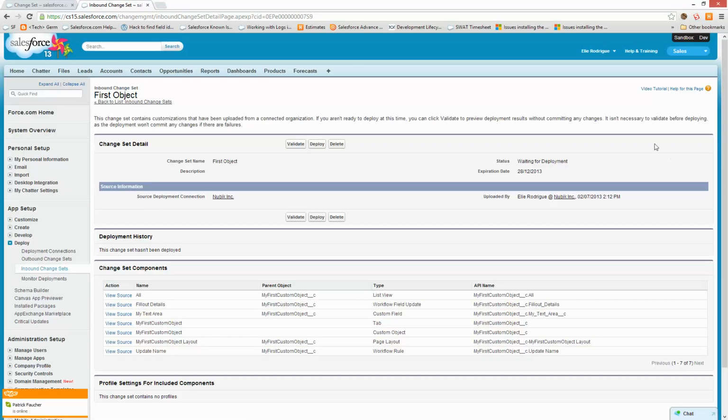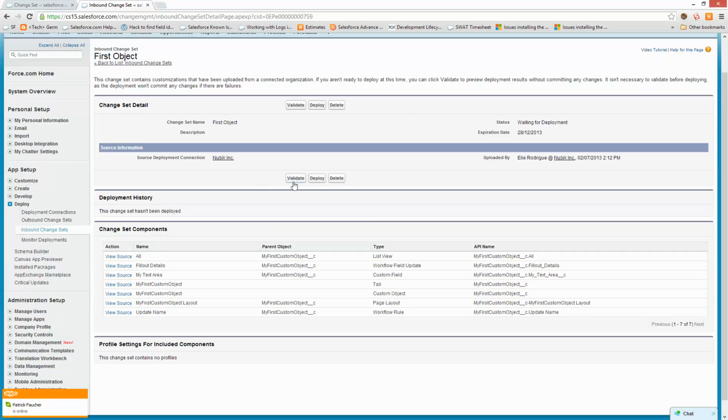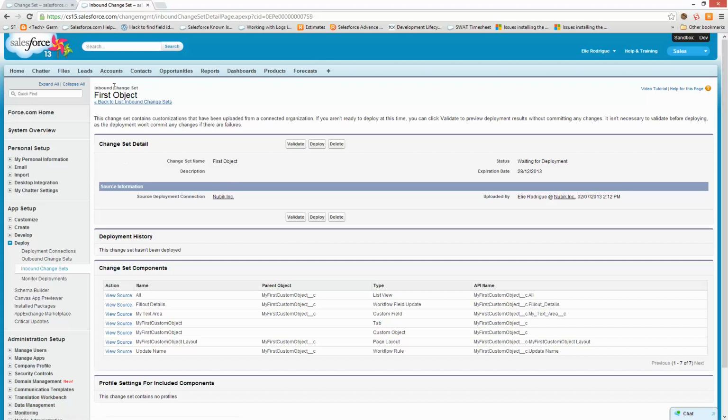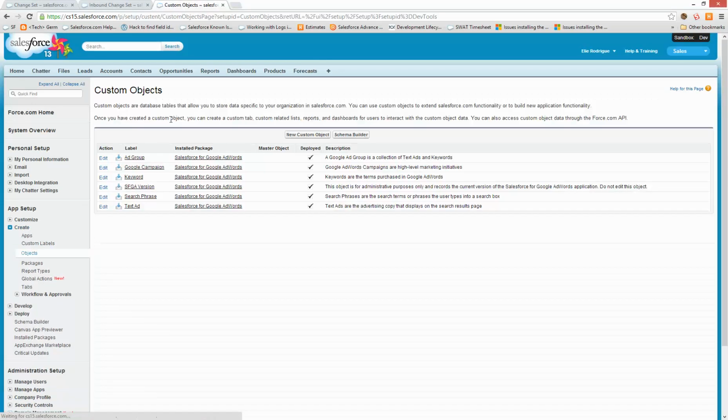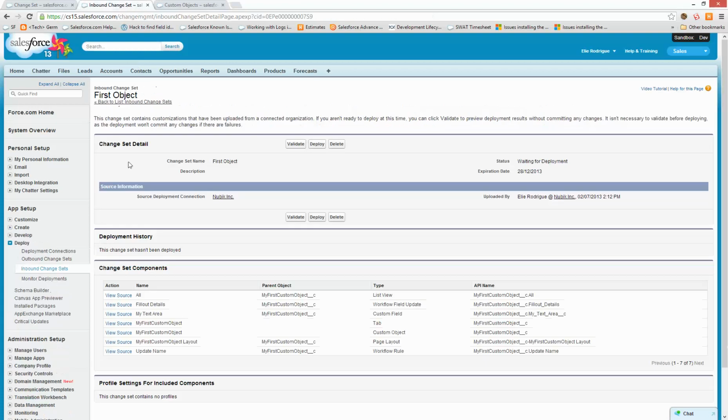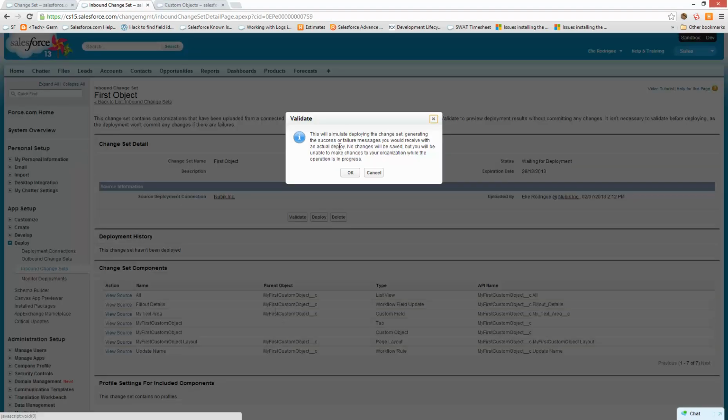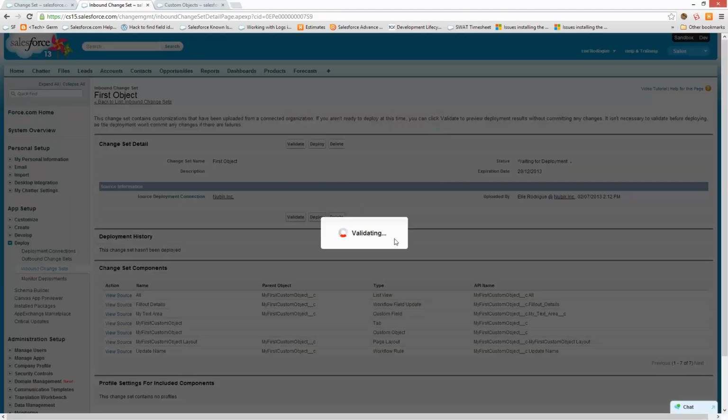Okay, so the change set is ready in sandbox, NA15. So now I can validate. The changes are still not there, even though the change set is in. So if I go into create object, it's still not there. If I click validate, it will simulate the deployment and tell me the result. It takes as much time as the full deploy.